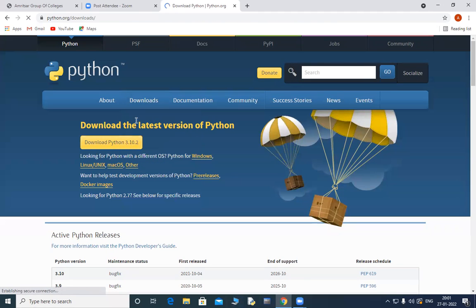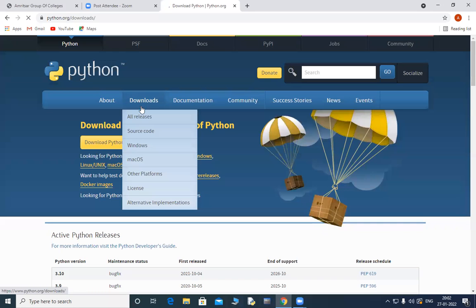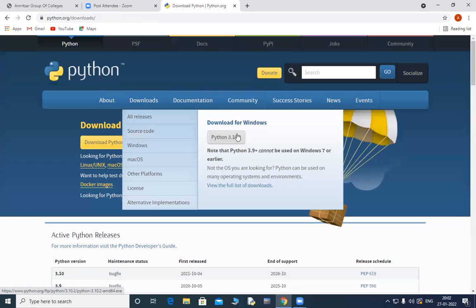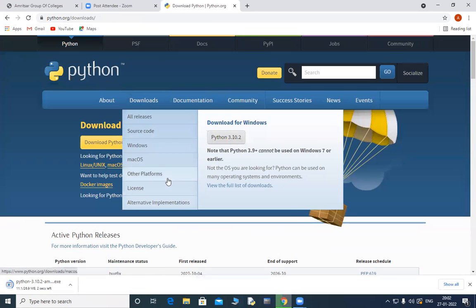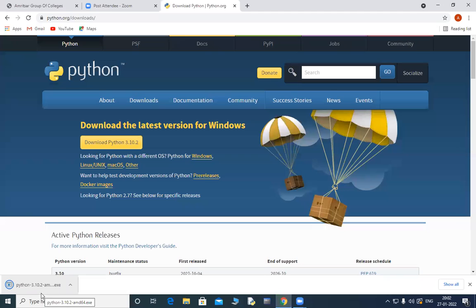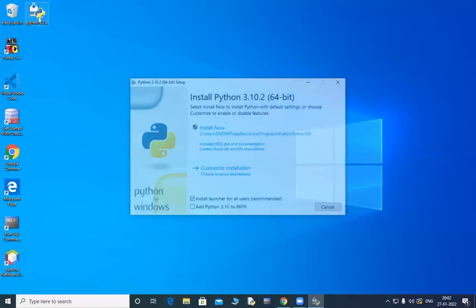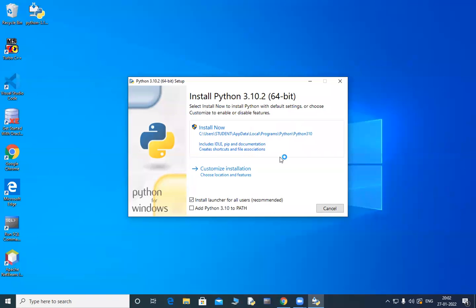Here is the latest version. You can just download this. Okay, you can just click on this and it will start downloading. Okay, it's downloaded here, right? I've already downloaded this, so I'll just open the installer file here. I'll just double click on it to start the Python installation.